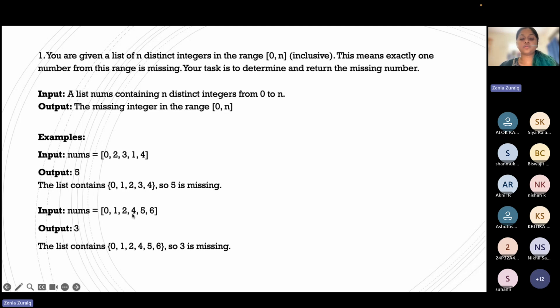Similarly, if you have 0, 1, 2, 4, 5, 6, this clearly tells us that 3 is missing. 3 is not there. So we need to form a continuous sequence from 0 to n. And if any of the n's are missing, that's what we get. Okay. So this is the question.